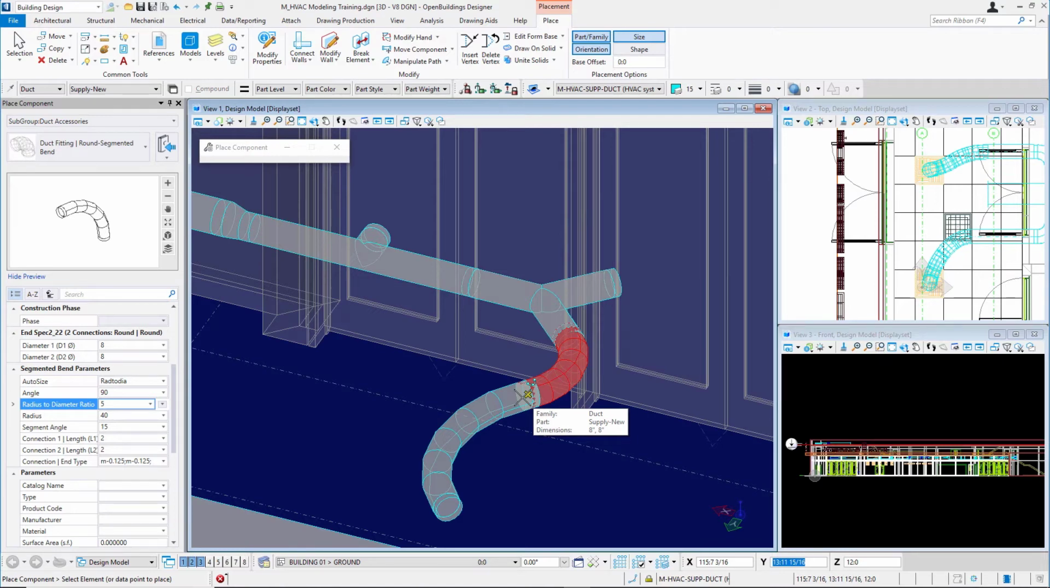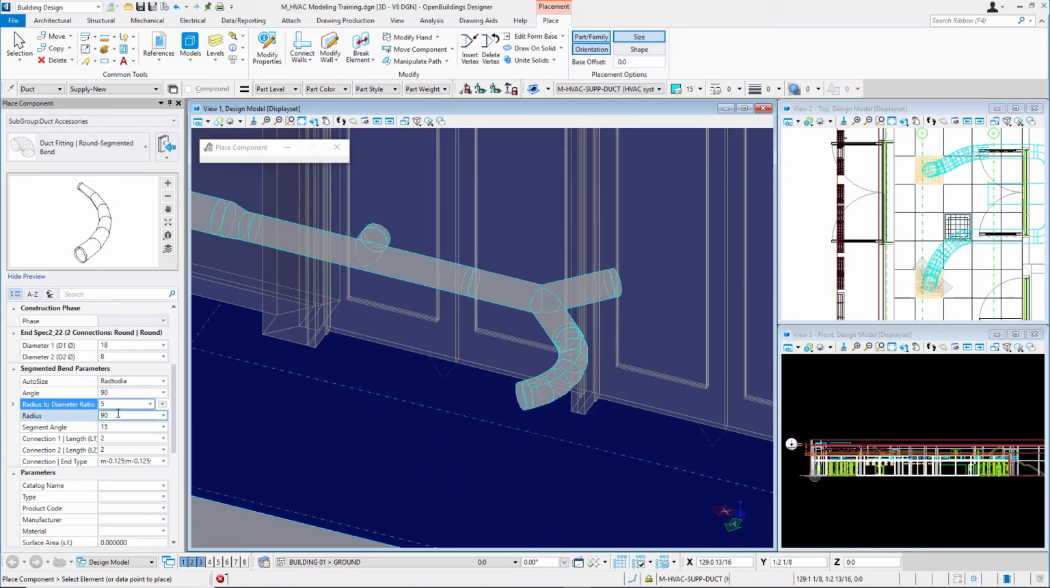It takes the diameter, in this case 8 inches, times that radius to diameter value and equates the centerline radius to that. So in this case, I've got 8-inch diameter, 5 is my radius to diameter ratio, so that gives me my radius of 40. And then you can see how the radius changed over here in the property panel.